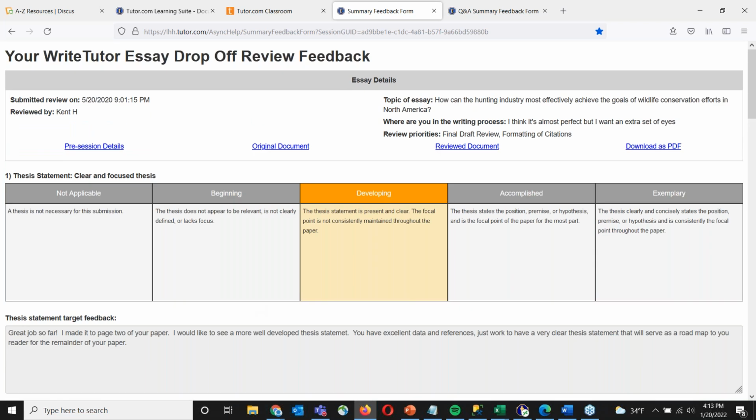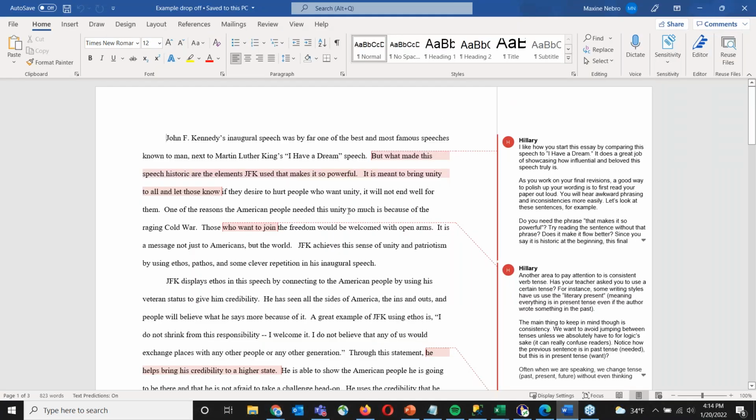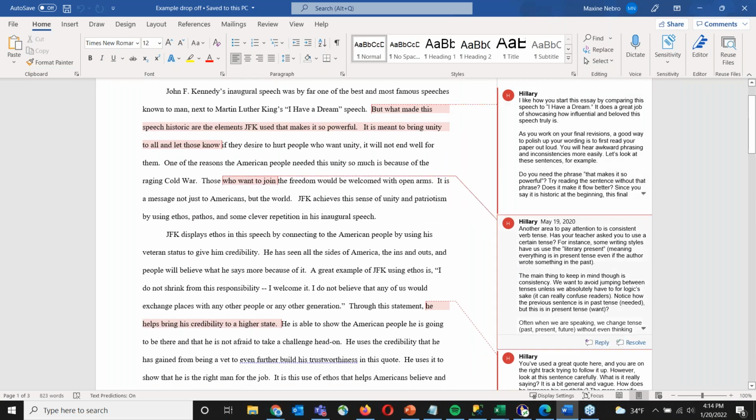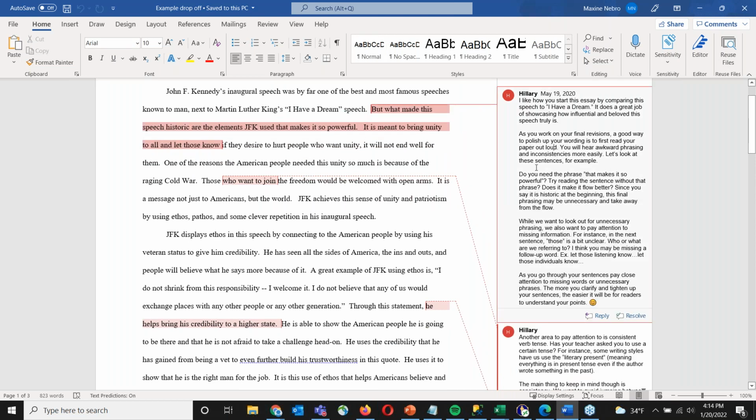But the thing that is coolest about this is the reviewed document. So if I were to click this, this would download a copy of my paper that has a bunch of notes taken on it. So as you can see, this is an example drop off that we've submitted in the past. And what the tutor does is they'll highlight different passages and then give you comments in the feedback. And as you can see, this tutor had a lot of feedback for this student.